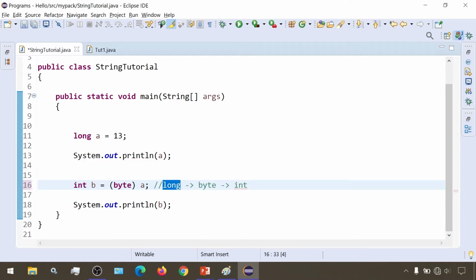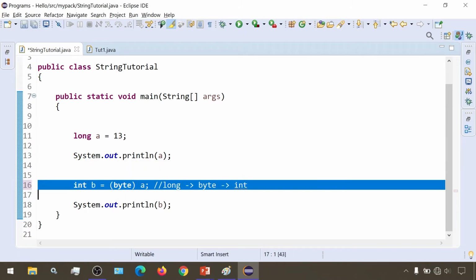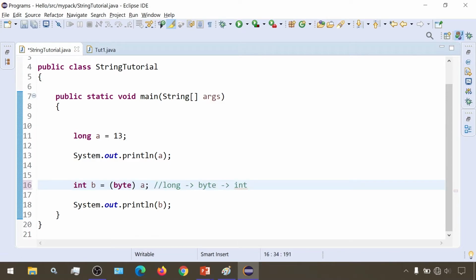So here the order is, first explicit typecasting is happening, and then implicit typecasting is happening. To convert from long to byte, we have performed explicit typecasting, and to convert from byte to int, the typecasting is implicit. Remember this, that implicit is automatic and explicit is not automatic. So we need to perform explicit. So these 64 bits will be converted into 8 bits, and then these 8 bits will be converted into these 32 bits. That is what is happening here.